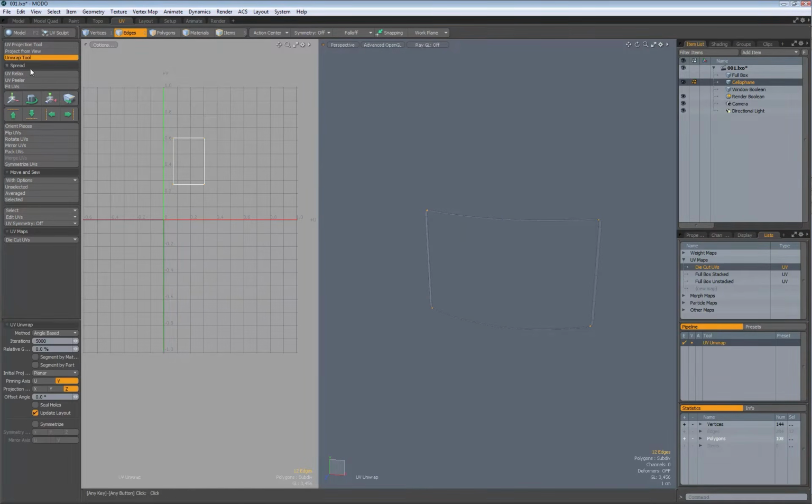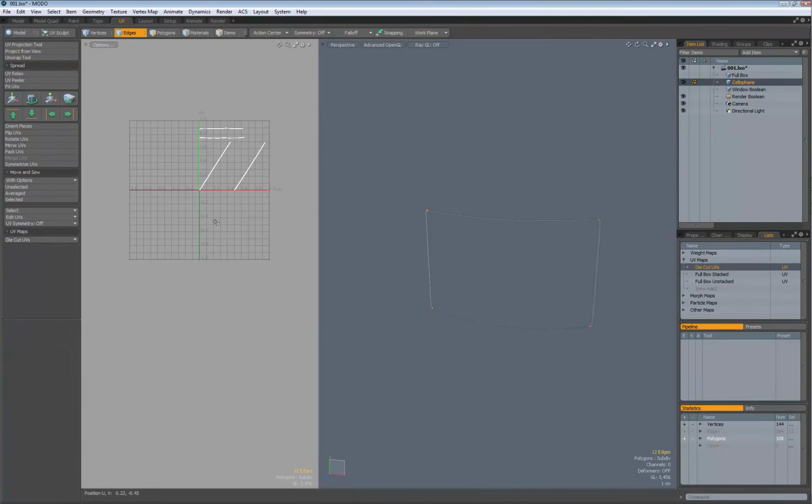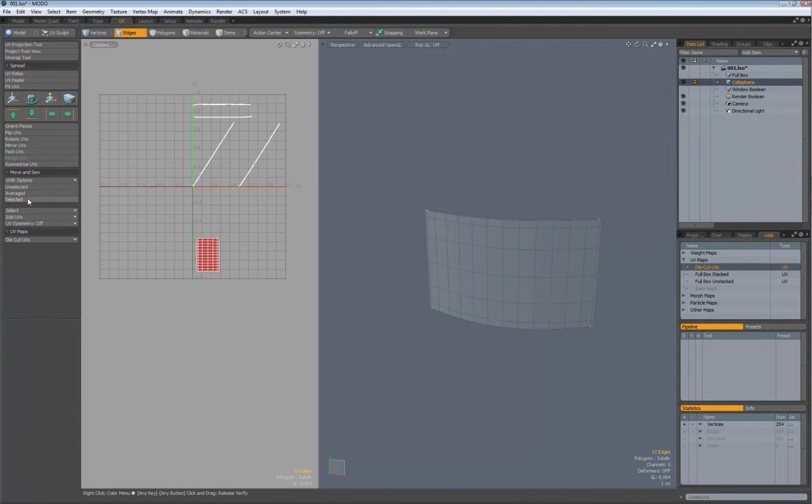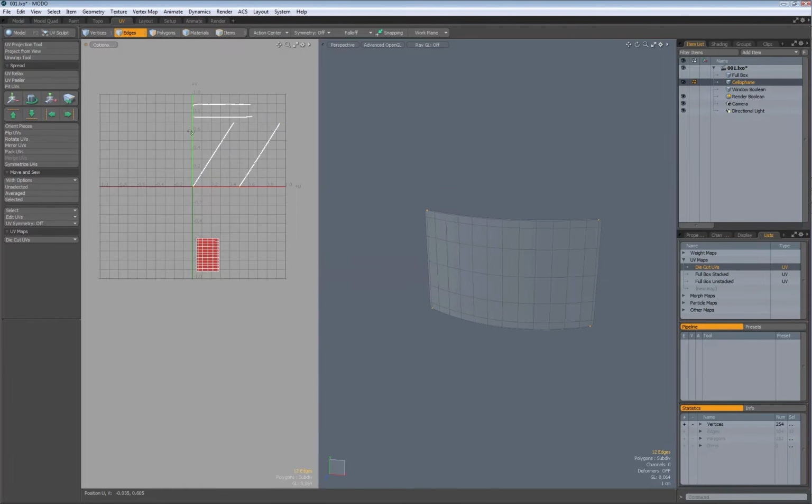Okay, so let's hit unwrap. We'll do planar on the Z. And that's going to be just fine. Let's hit U to unhide. And now we're going to pack everything. We're going to hit lock stacked because I want these to remain stacked. And we'll do orient, stretch it back. That should be fine. That'll pack everything up.